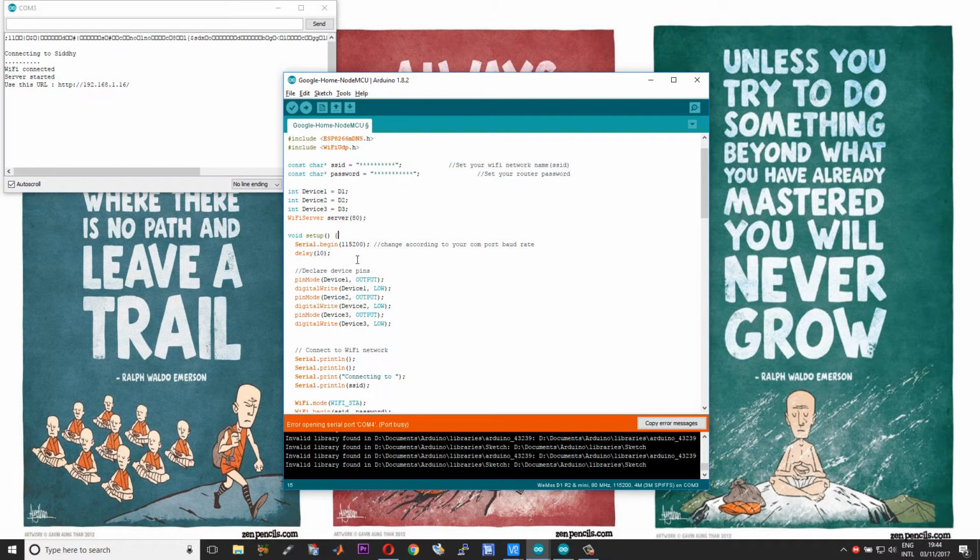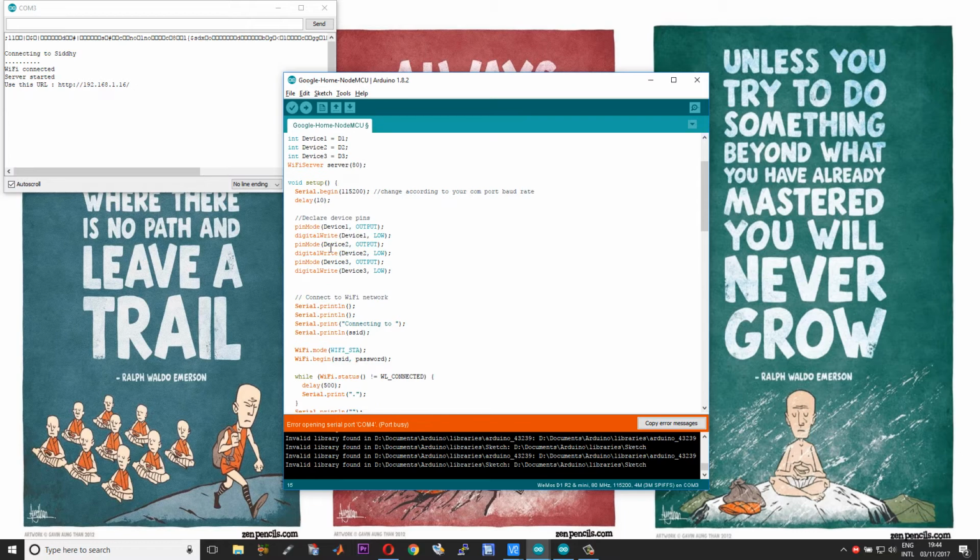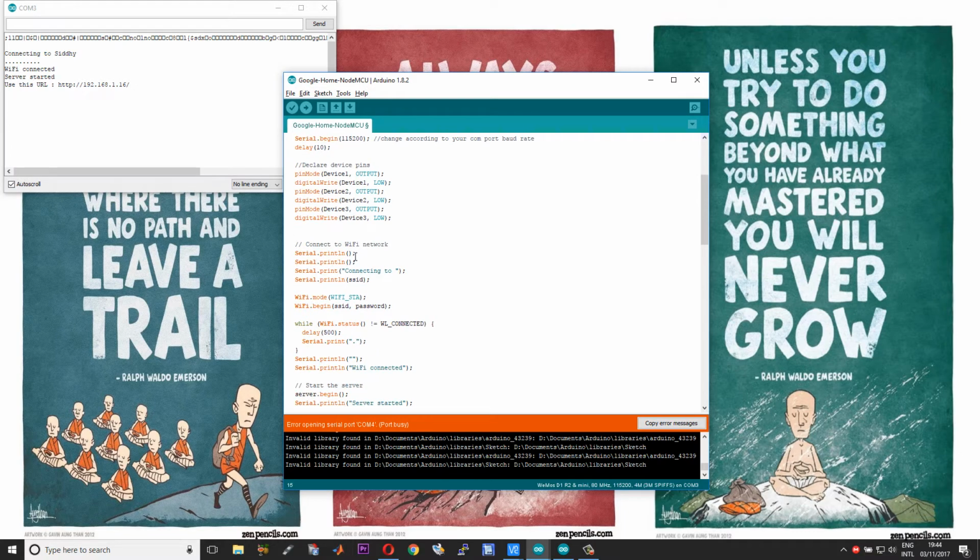Leave the baud rate unchanged. Do not change anything over here, and do not change anything else as well. After that, if you scroll down, you will find a series of codes under declare device pins. This is where you need to declare or create your device pins. You should match the pin names over here with the names that you first created right at the top. You can give whatever name you want over here.